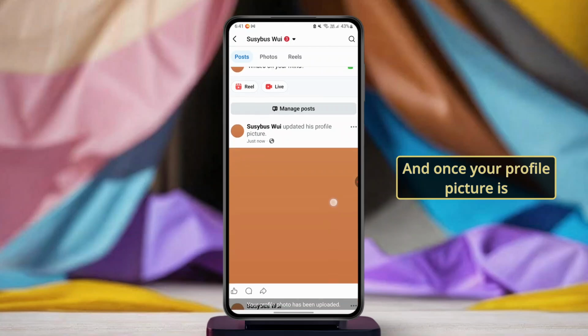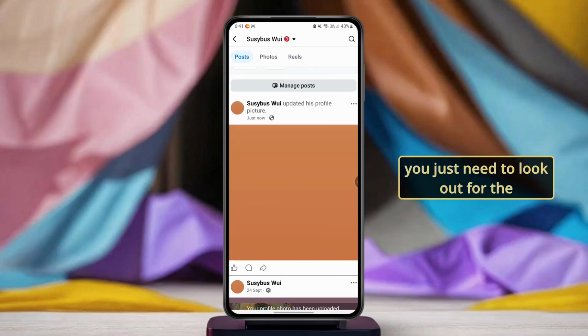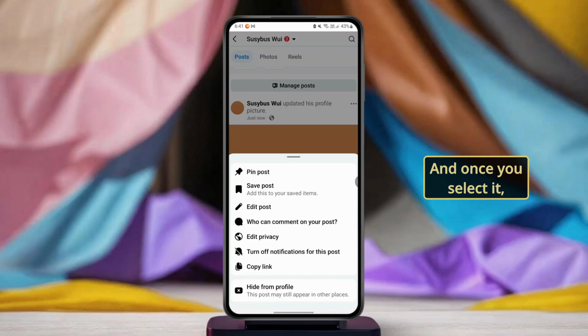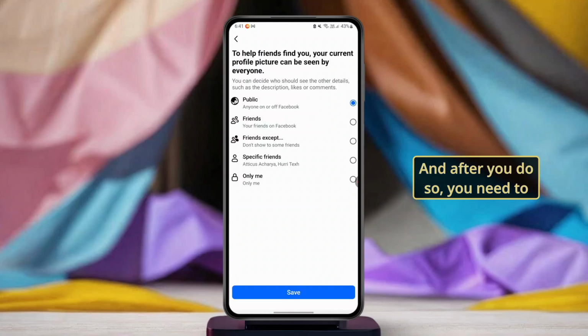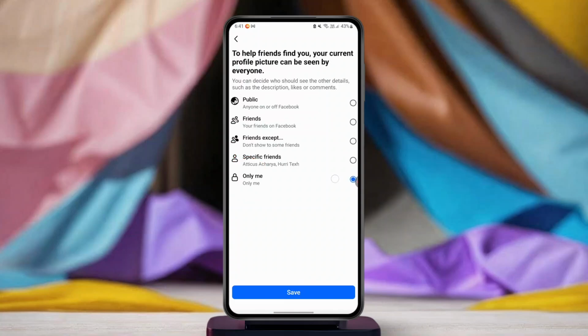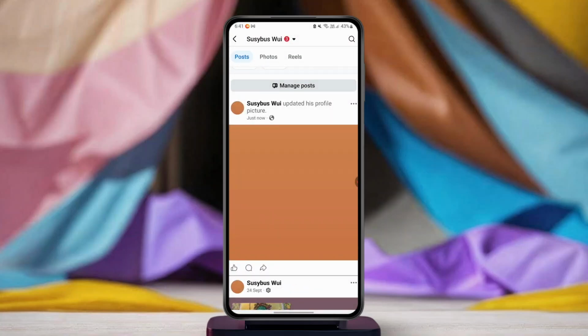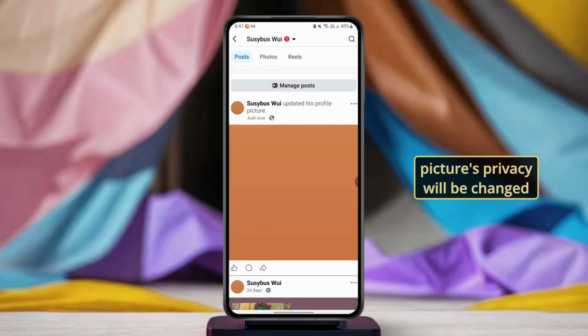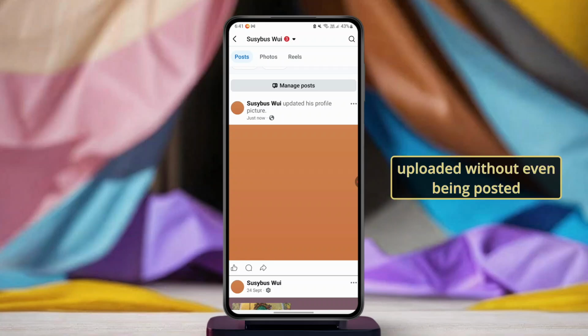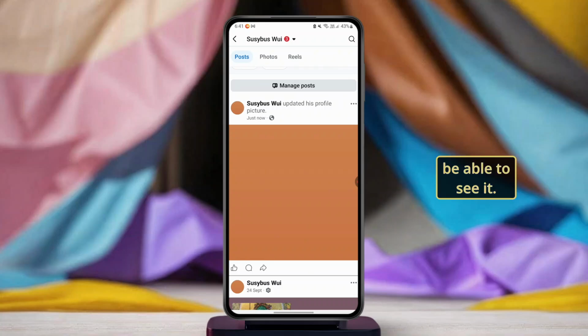And once your profile picture is uploaded like this, look out for the three dots at the top and select it. Once you select it, you can select the option of editing the privacy. So tap on edit privacy. After you do so, select the audience from public to only you, the very last option. After that, tap on save. When you do that, the profile picture's privacy will be changed and your profile picture will be uploaded without even being posted and only you will be able to see it.